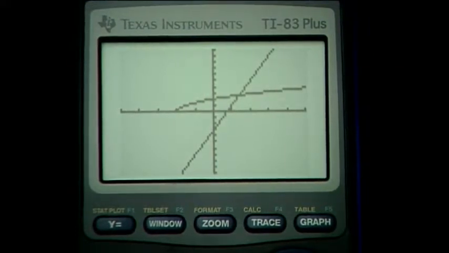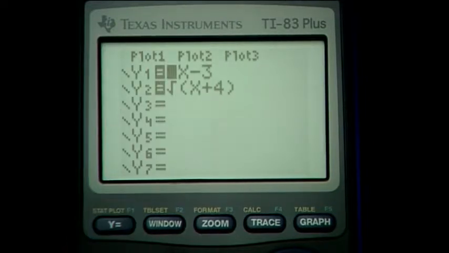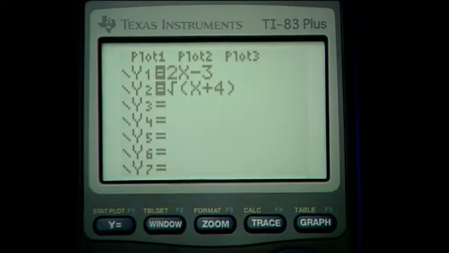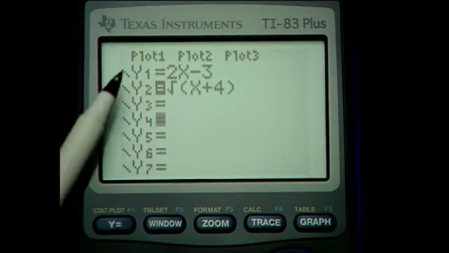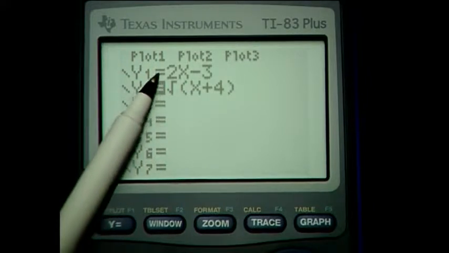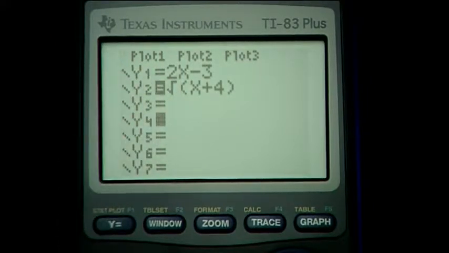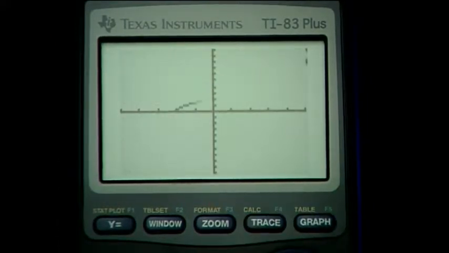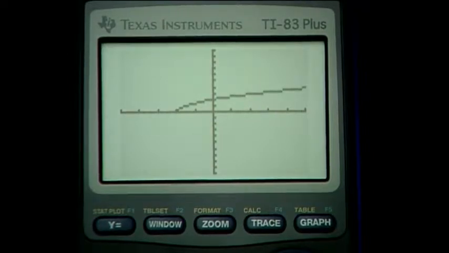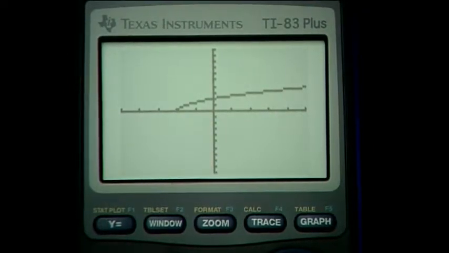If I want to look at only one of them, I can go back to y equals, and I can deselect one of these graphs by cursoring left, and while the cursor is blinking on top of the equal sign, press enter. Now notice that it causes the equal sign not to be selected here. So I'm deselecting that equation for graphing. I go back to the graph, and I have the graph of only the one that is selected. So I can select and deselect as I see fit.